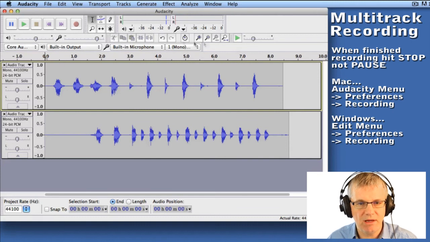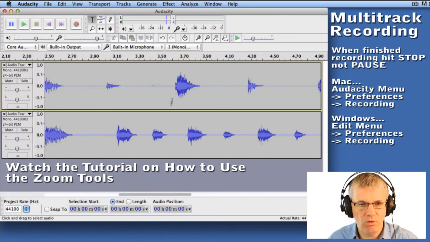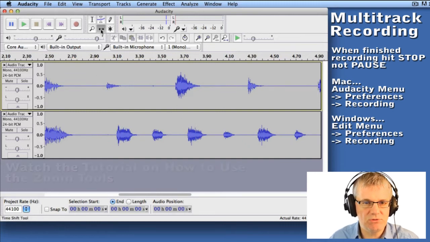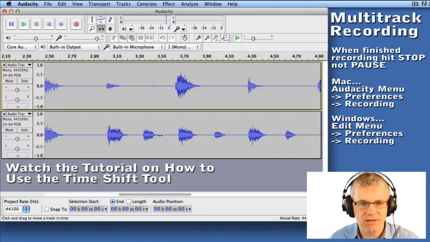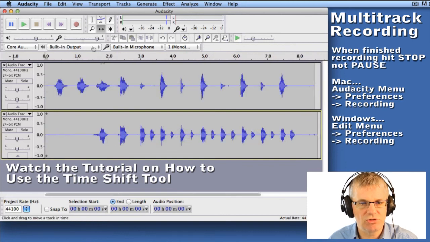So I'm going to zoom in on my recording. I'm going to scroll over, and I want these to be lined up, but you can see it's a little bit late. I'm going to use my time shift tool to slide my track over a little. And if you're not sure how to use the time shift tool, then there's a video here in this series on how to use it. You should check that out.